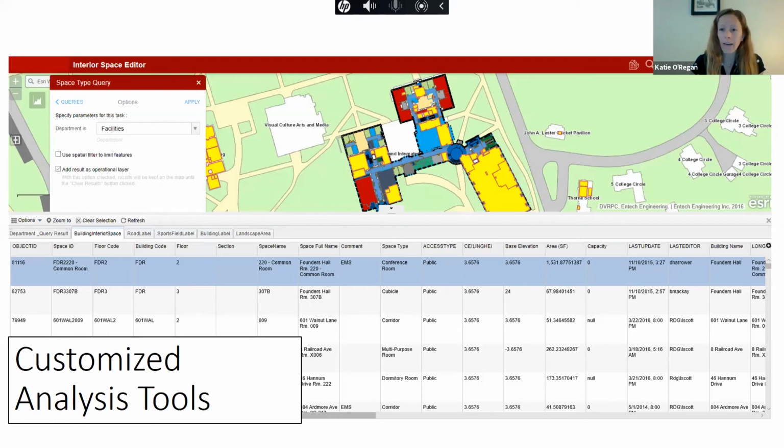There are so many layers of information embedded in each room that it would be very difficult to sort, filter and export any of that information in CAD. So the ability of the geodatabase to hold all of this and then filter it through certain queries is really powerful.